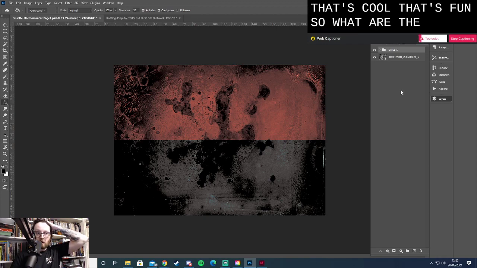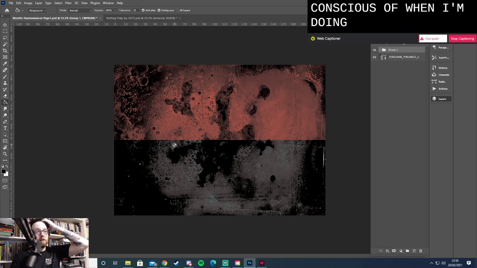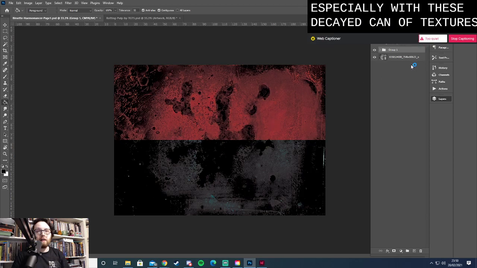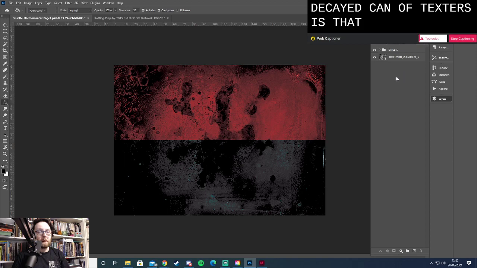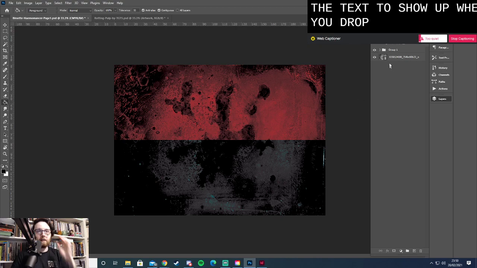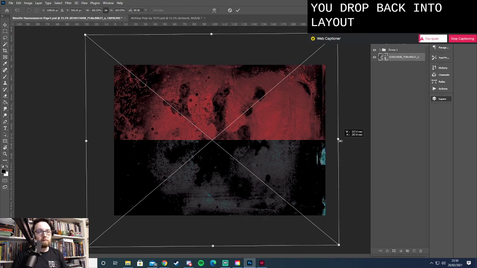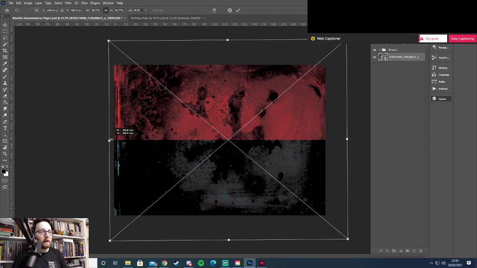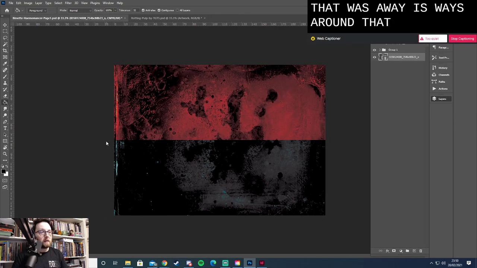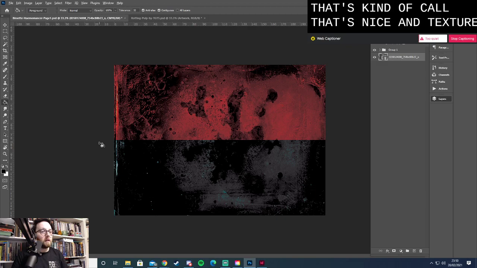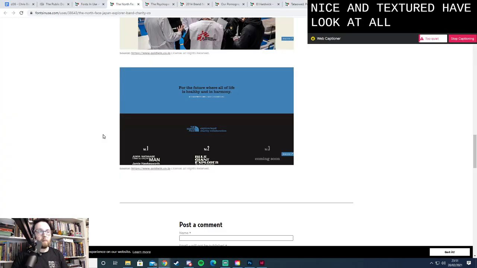One of the things that I'm conscious of when I'm doing this stuff, especially with these decayed kind of textures, is that going from dark to light makes it hard for the text to show up when you drop back into layout. But we can deal with that. There's ways around that. That's kind of cool. That's nice and textured. Just have a look at our layout examples.